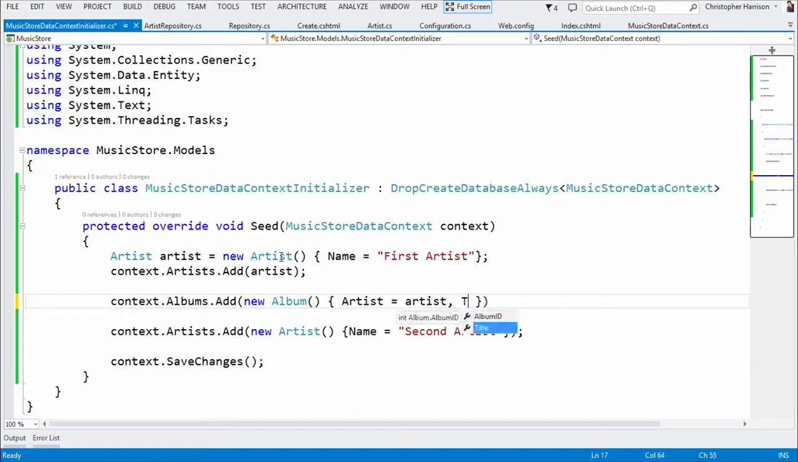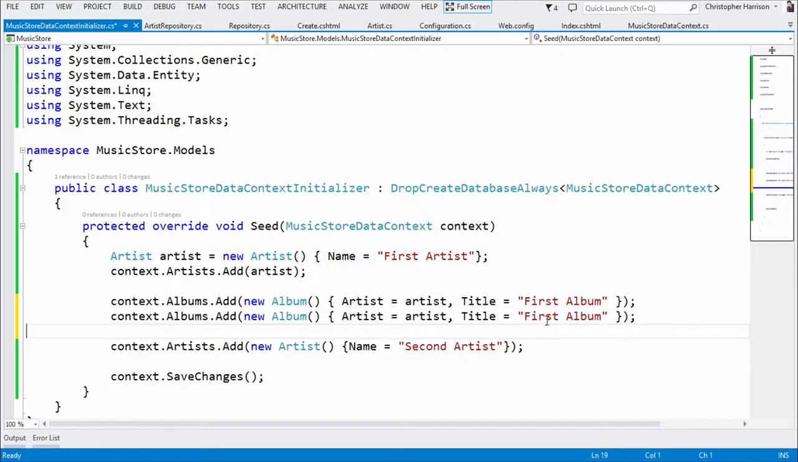So now I can go in and say title. And again, I'm being very creative. First album, just like that. Beautiful. And I'm just going to copy and paste. And let's call this second album.